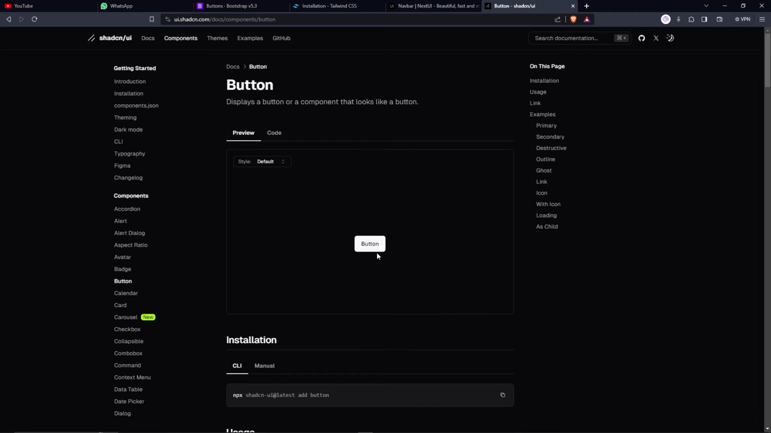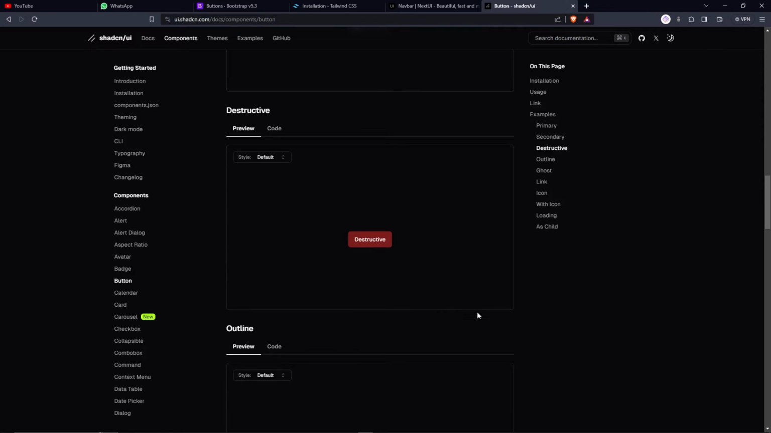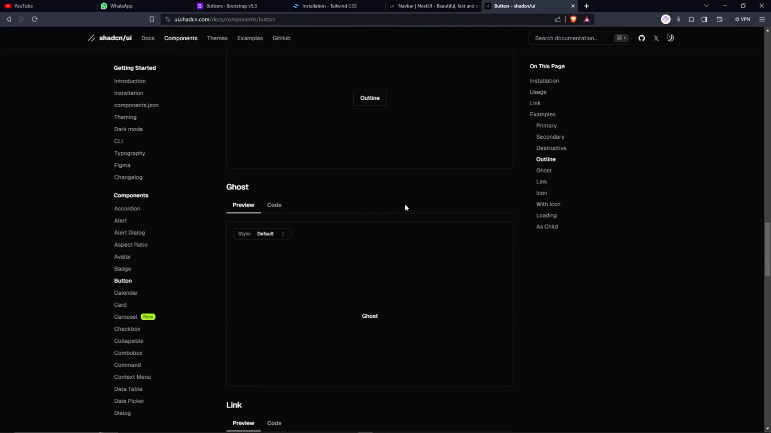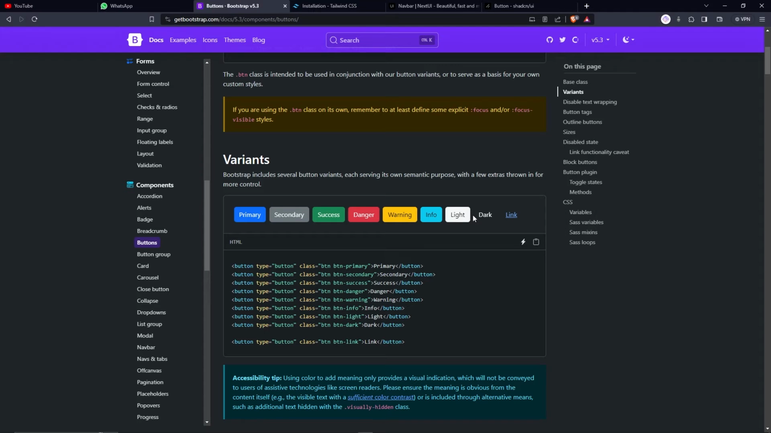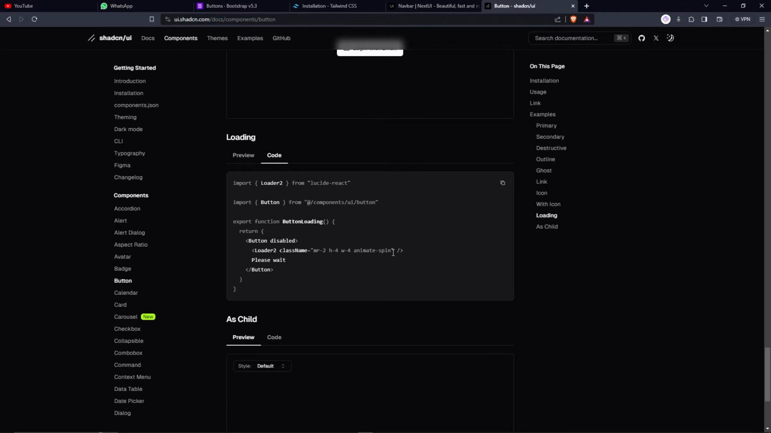Just go to the button, and this is a normal button with nothing added. Now you can have variants: secondary, destructive. They have the outline one, and another one with the ghost one. I mean, this is way better than the Bootstrap ones. I mean, this looks so boring. I don't know why. You can still make it out, but I guess they actually added a loading animation for this one. They didn't have this previously.